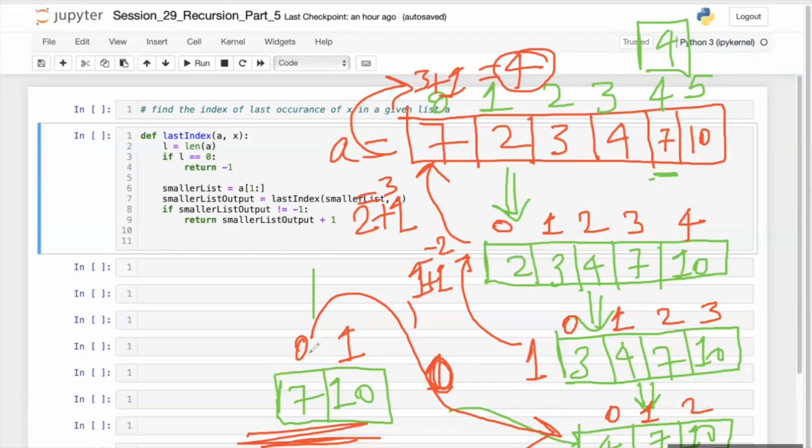Yeah, from here to here, it is returning 0. From here to here, it is returning 1. Here to here, it is returning 1 plus 1, 2. Here to here, it is returning 2 plus 1, 3. Then here to here, it is returning 3 plus 1. This is returning 0, this is returning 0 plus 1 to here. This is returning 1 plus 1. This is returning 2 plus 1. This is returning 3 plus 1.